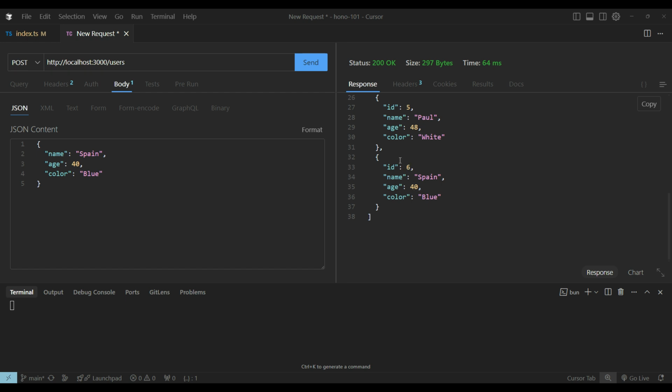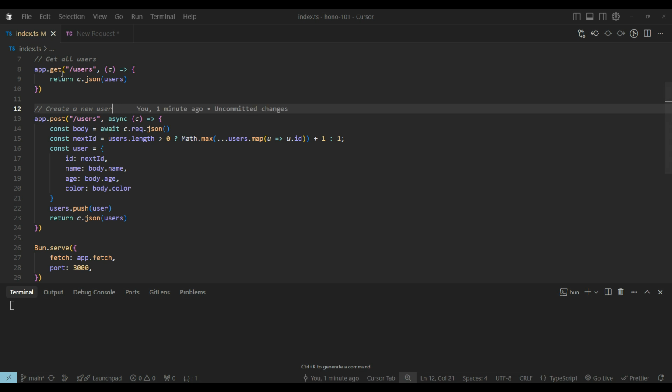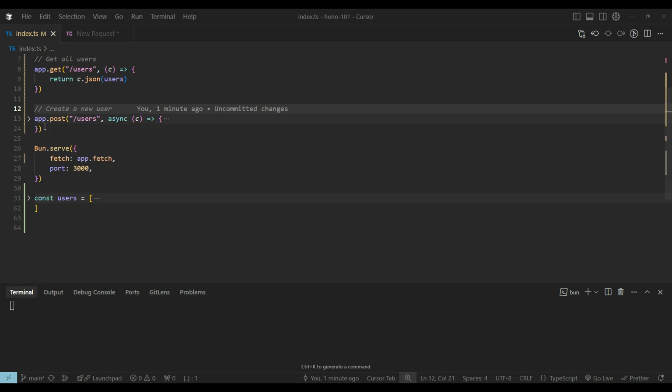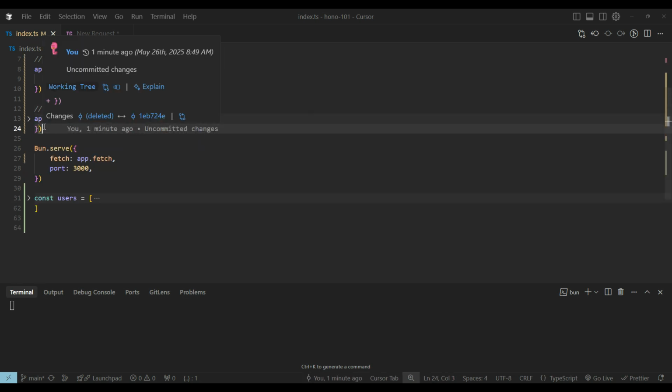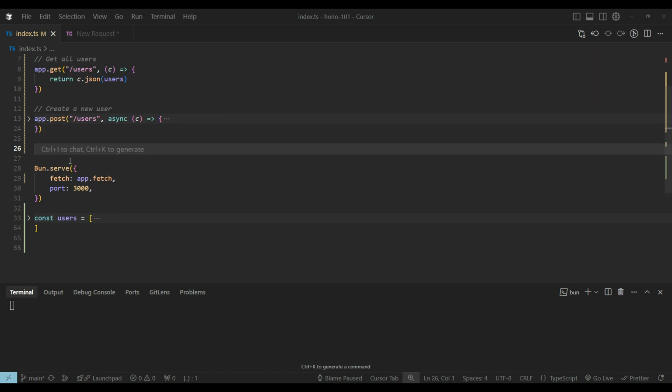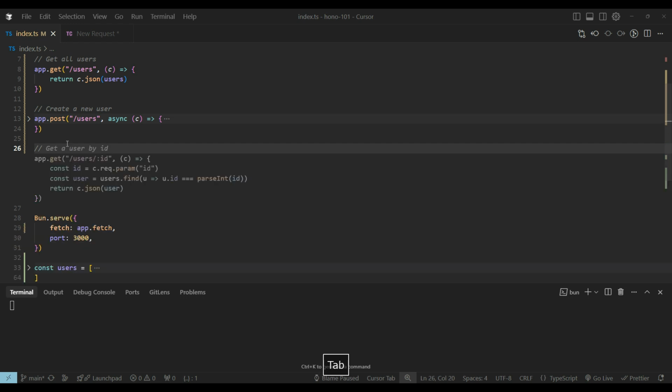The ID is 6. Okay, now you'll be asking yourself, if I want to get a single user, how will I do it? So the best way to do it is by creating, let's see, let me turn off my AI.